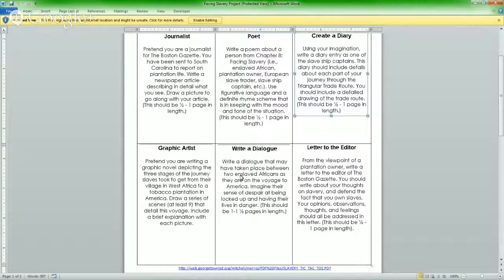Write a dialogue that may have taken place between 2 enslaved Africans as they are on a voyage to America. Imagine their sense of despair at being locked up and having their lives in danger. This should be 1 to 1.5 pages in length.